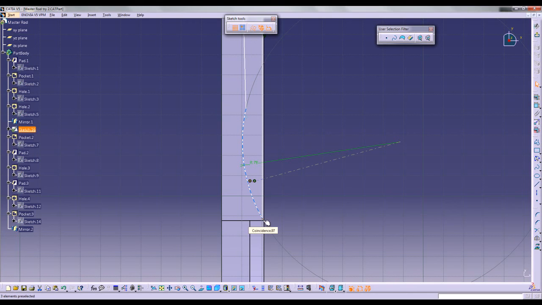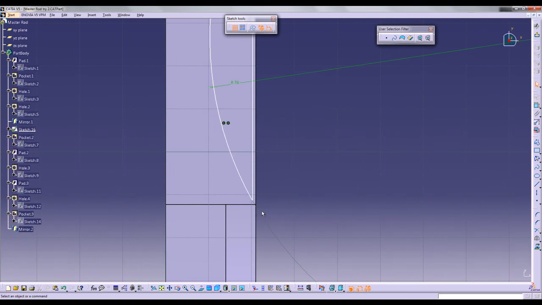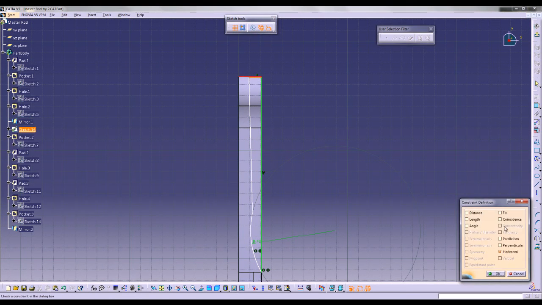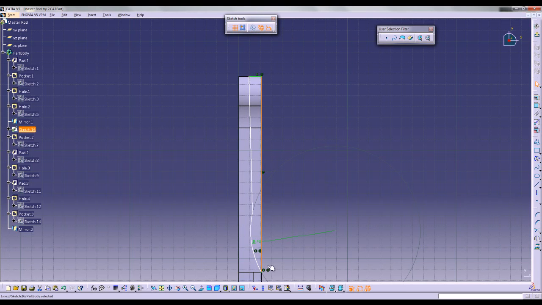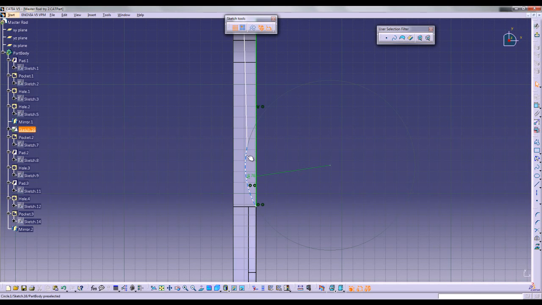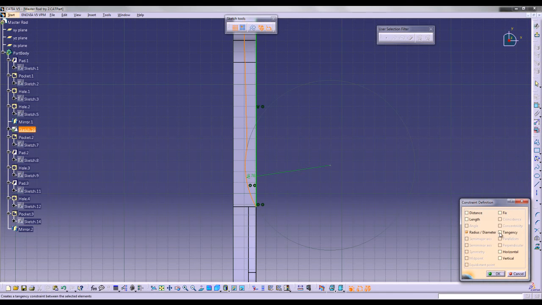And now what I want to do is make this point coincident with this point right down here. So I'm going to make the point coincident with this edge. And then also make it coincident with the edge that you see horizontally right there. Make this end and this end also coincident with the edges, and make the line and arc tangent.